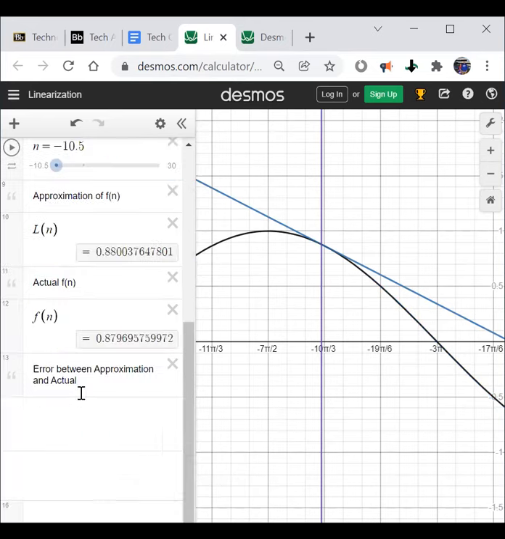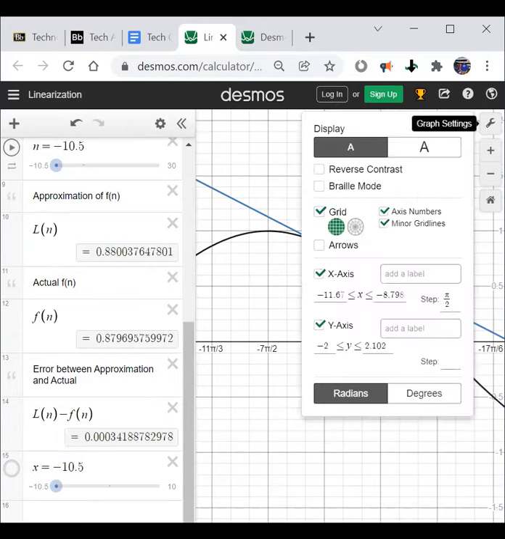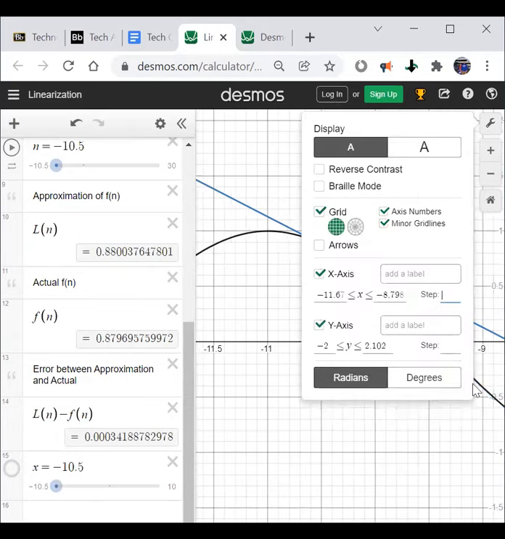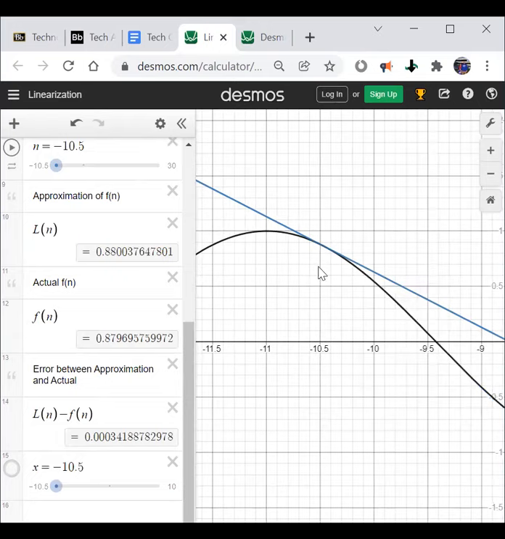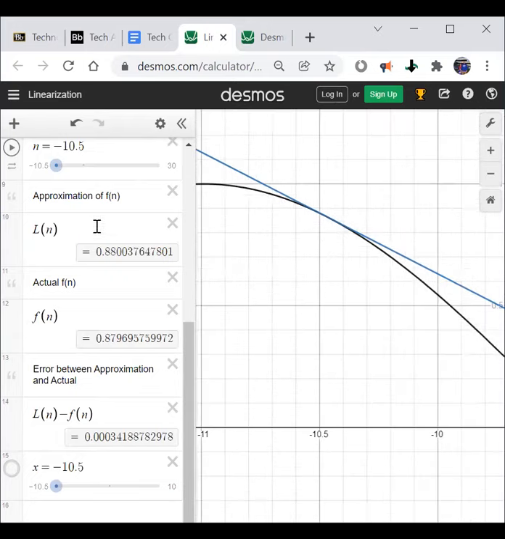All right. So now I'm looking at something that's pretty close in terms of the visual, and I'm going to put it back to the original scaling. So negative 10.5, I mean, that's pretty spot on. All right. So now I'm looking at my linear approximation giving me about a 0.88. The actual value is about 0.88. And I'm looking at a very, very tiny amount of error between the two.